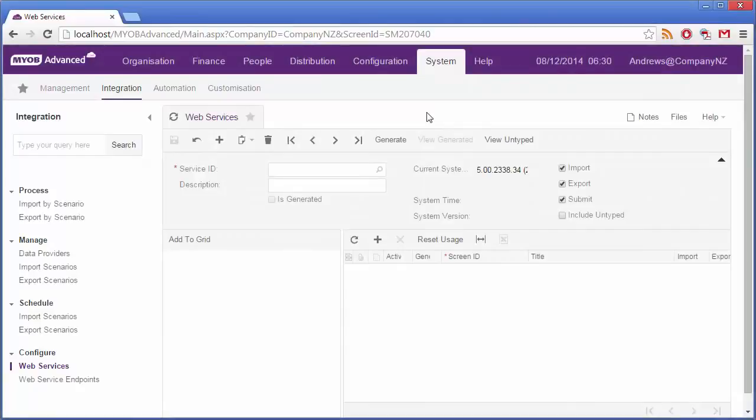MYOB Advanced automatically generates a WSDL file describing the operations and an XML description of parameters and objects for web pages. You can set up and access this file through the Web Services form in the Integration module under System. Here we are on the Web Services form. To create a WSDL file for one or more forms, first we click Add New Record on the toolbar, and then enter a service ID.